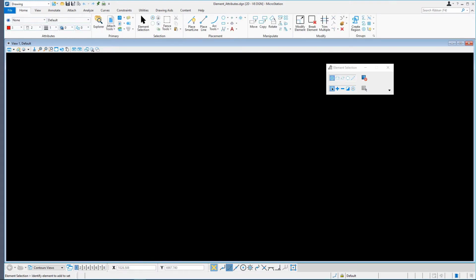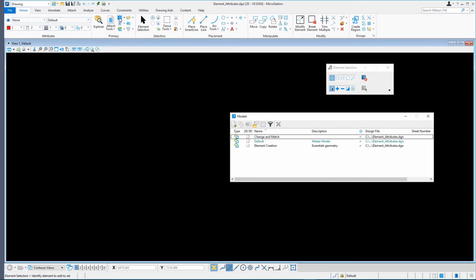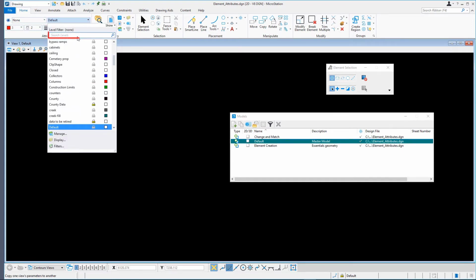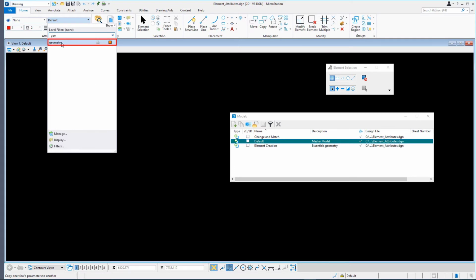Open the Models dialog by clicking the Models icon on the Home ribbon tab in the Primary ribbon group. From the list of models, open the default model by double-clicking it. In the Attributes ribbon group on the Home ribbon tab, set the active level to Geometry. Here's a hint. To easily find the level in the list, you can type part of the level name in the Search Levels field.